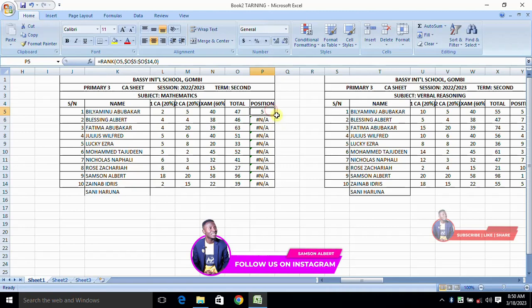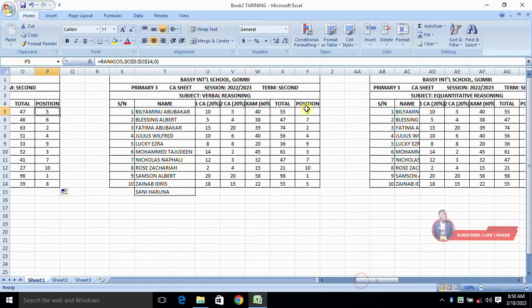If you press enter, you copy the formula for the rest of the position. This is how you fix it, because what happened was when I copied the English subject, I pasted it somewhere. The position is still using the reference in the English position. You see, this one is F. It's supposed to be using X.